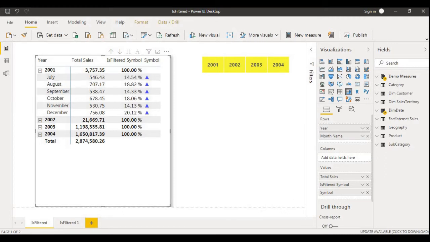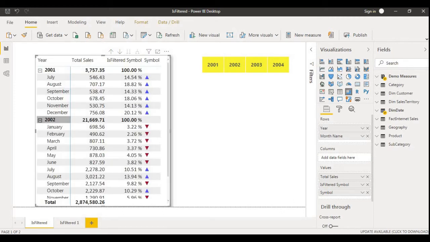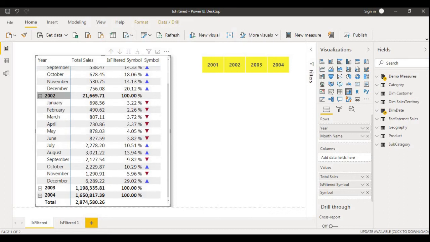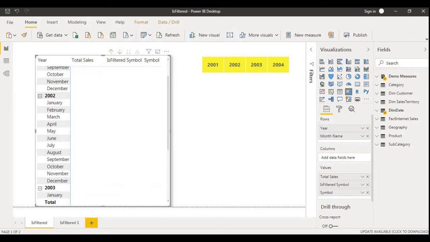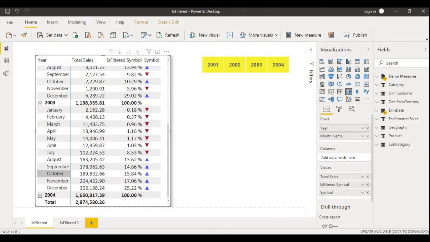Like that we created the measures. In 2002 also, for each month we see the percentage within the entire year. February is 2%, December 29%, and August 13%, like that. So we have created the measures, and I'll try to show that as well.